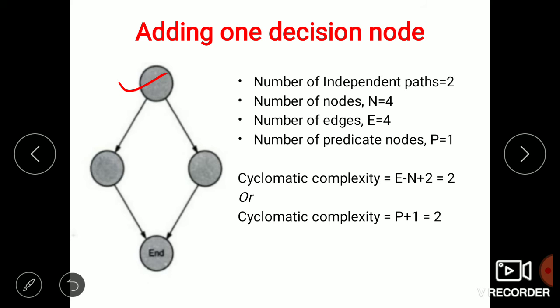Here this is a decision node, and this decision node contains two other nodes arising from that node, and the last node is the end node. See here what we need to calculate the cyclomatic complexity. Here, the number of independent paths: these two are the independent paths. That's why the number of independent paths is 2. Next, the number of nodes is 4. 1, 2, 3, 4. These four are the nodes.